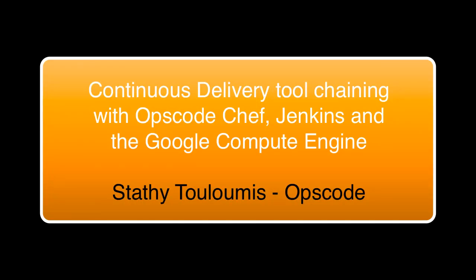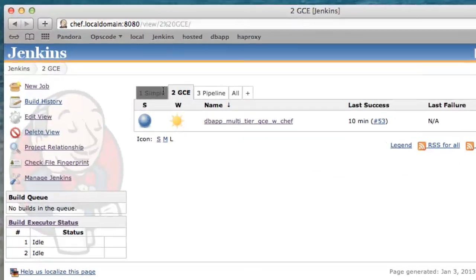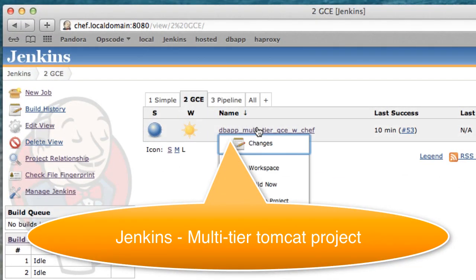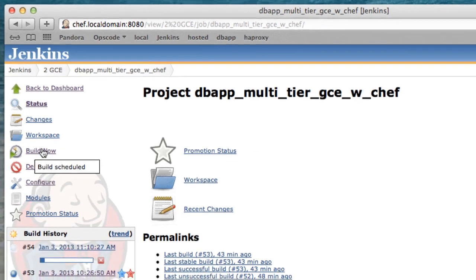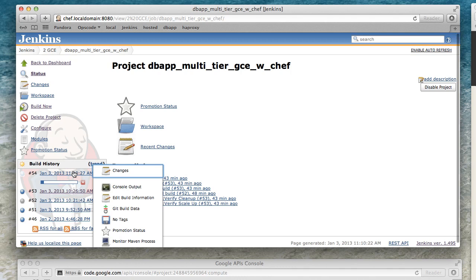Welcome to Continuous Delivery Toolchaining with Opscode Chef, Jenkins, and the Google Compute Engine. One of the first things we'd like to do is kick off our build process. And this could be done manually as well as automatically by polling for changes from our source control system.